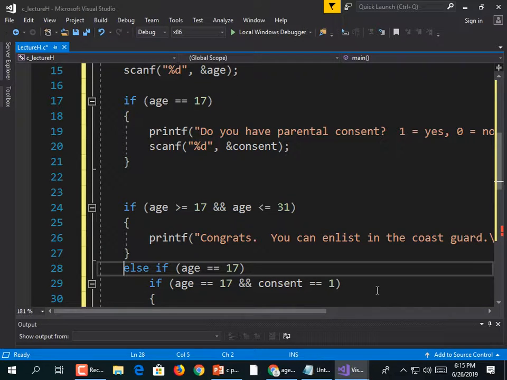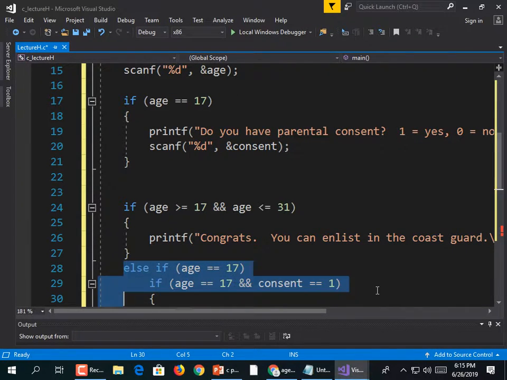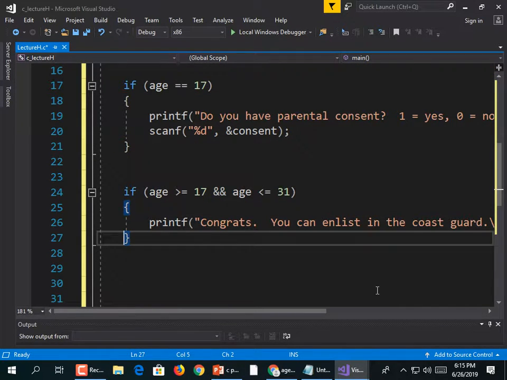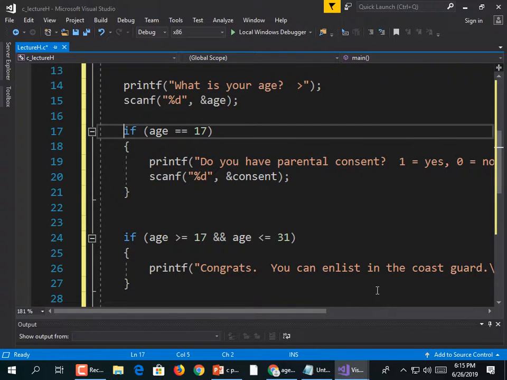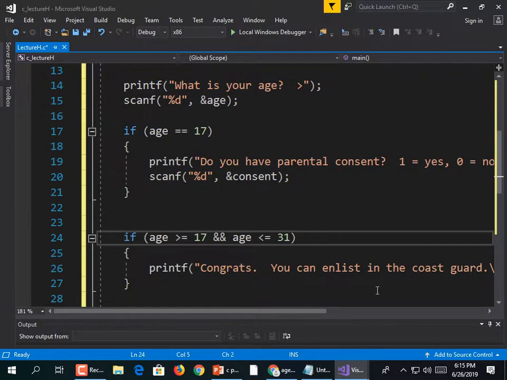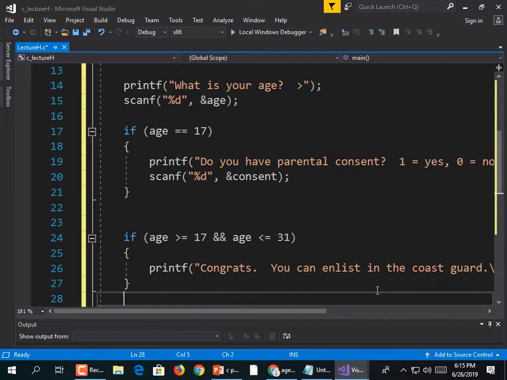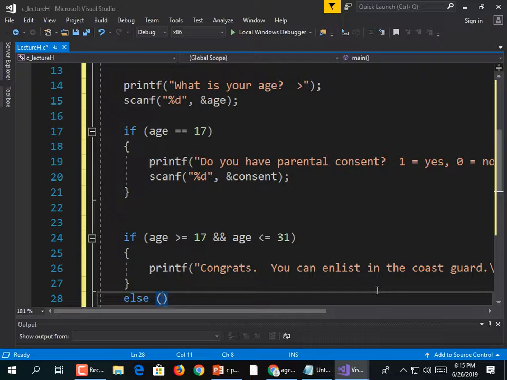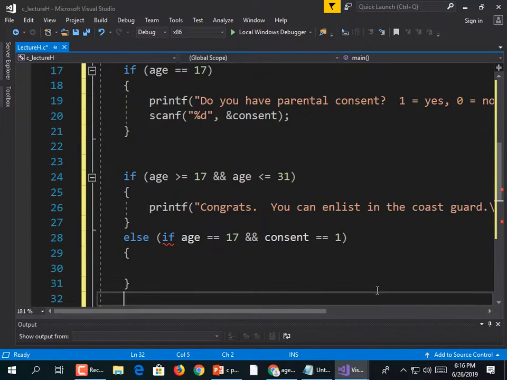Okay, now this doesn't have to change any. That thing about if age is greater than 17 and age is less than or equal to 31, that's okay. But we've got a little bit to do here. So here's what our code looks like right now. If our age is 17, we ask them for the parental consent form. Then we come down here. If your age is greater than 17 and your age is less than or equal to 31, then you can enlist in the Coast Guard. Else, parentheses, if age equals 17, ampersand, ampersand, consent equals 1, curly brace, and let's print the same message.